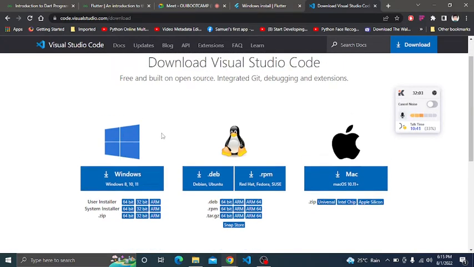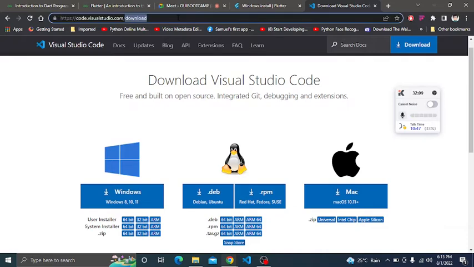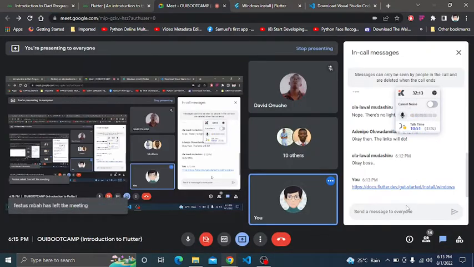So now this is VS Code. If you're on Windows, Linux, or Mac, then if you're on Windows, just click on this button. So this is the link. Let me drop it here.